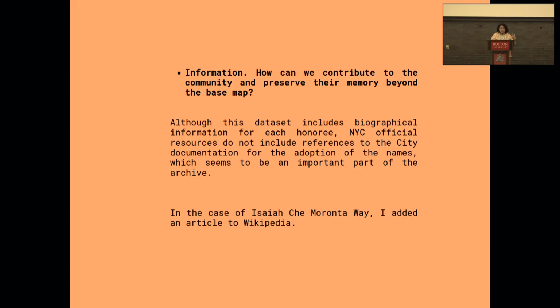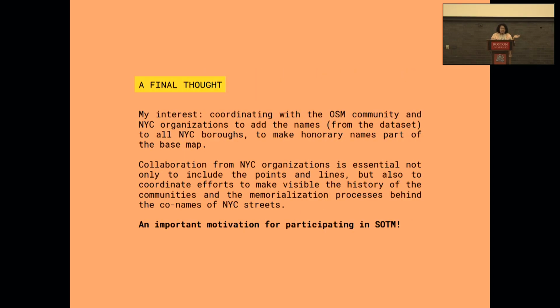And as a final thought, my interest, and I think this is very important for why I wanted to come here, is to look for collaboration, organizations, or people who know, for example, how to get this data file and upload it to OpenStreetMap. I've not done that yet. So it would be really good to have this kind of collaboration, so that we can, as a community, bring these names into our thoughts in general.